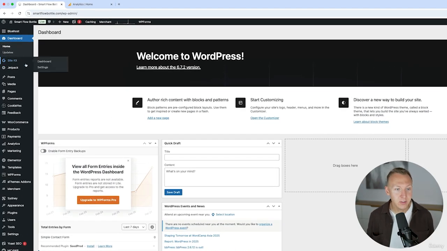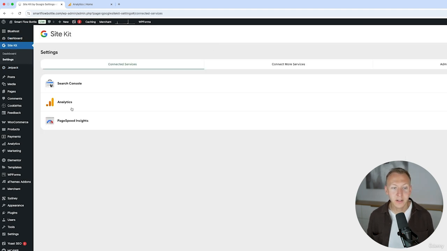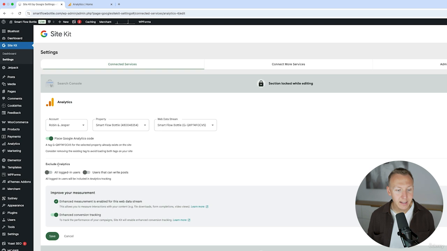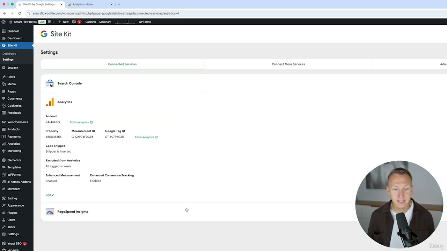We're gonna move over to Site Kit and settings. Then we're gonna go down to analytics, click on edit, and then exclude analytics from all logged in users and click on confirm changes. Now, if you're doing this for yourself or for a client and it's literally only you and the client, this is going to be more than good enough as long as you're always playing around with the site when you are logged in. That is the important part.